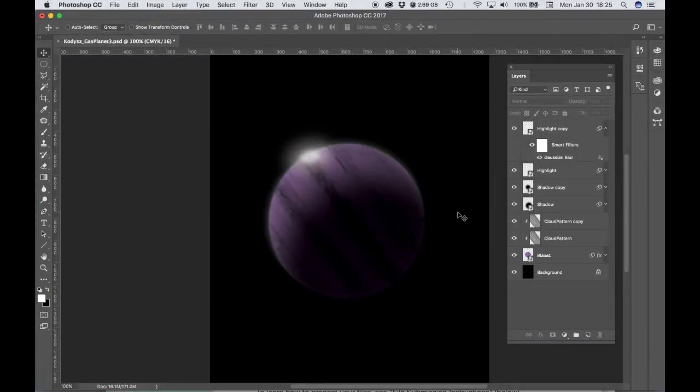Okay, we just finished creating our third gas planet, and this one has a banded cloud pattern. This is an effect that we achieved by finding an image of a planet surface and converting that image to grayscale, bringing it into our document as a layer, and then masking it out so that it takes on the shape of the planet.